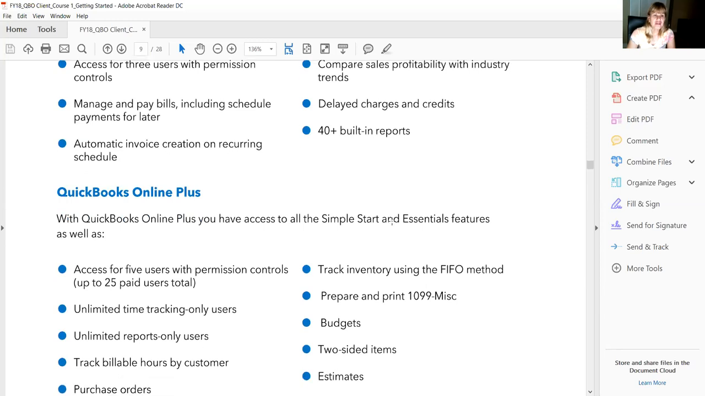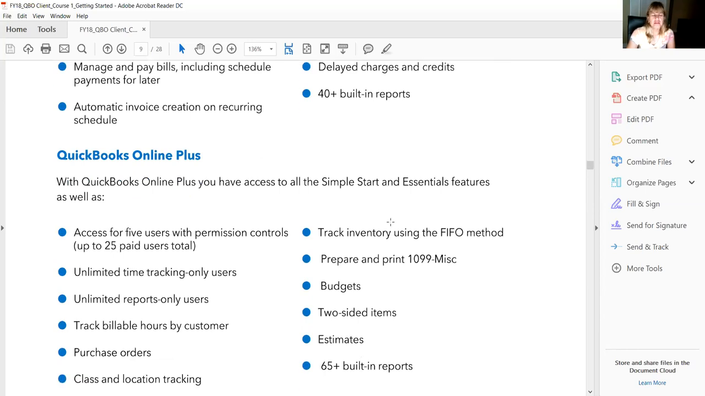So now, you have 5 users, okay? You can have up to 25 paid users in total. I can't imagine someone needing that many, but by all means. I also want to bring to your attention that as an external accountant, we are not included in those users, okay? So remember, you're always going to have an option to invite your accountant, and they'll be able to log in and not use up a user against your account.